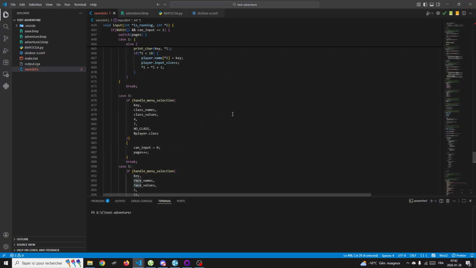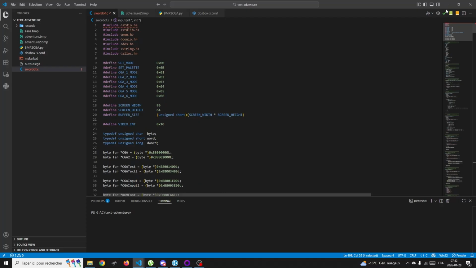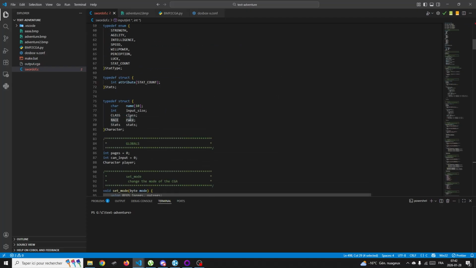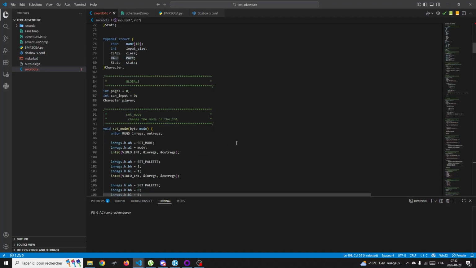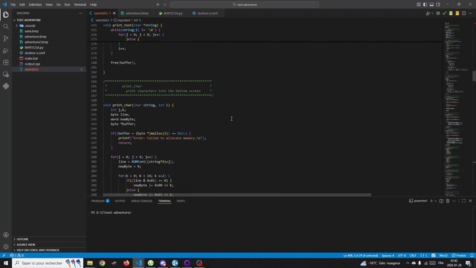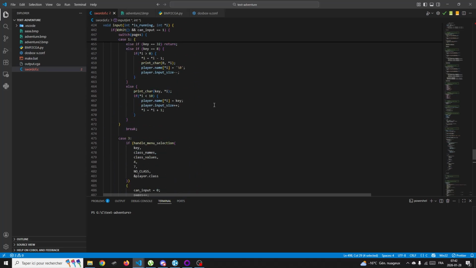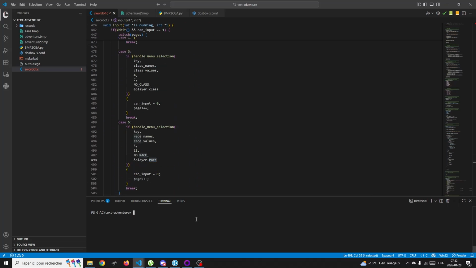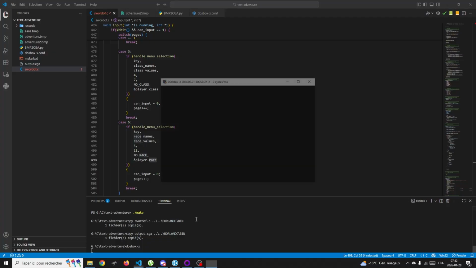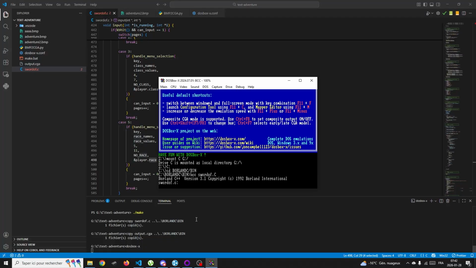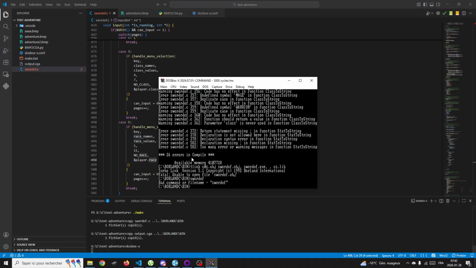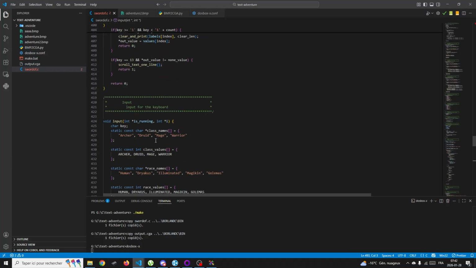Why is it blue? Did we not create it? Yeah, we did. Alright. Okay, let's trust the process. We've been writing a lot of code, so we could be making a lot of mistakes. I don't know. Did I? Ooh, that's a lot of mistakes. Return statement missing in function stat to string. Oh yeah, we did that.